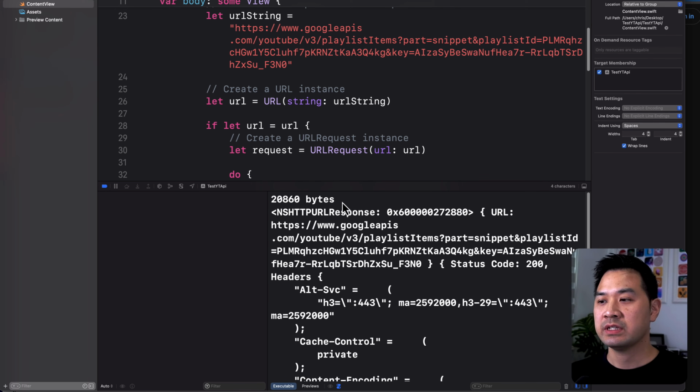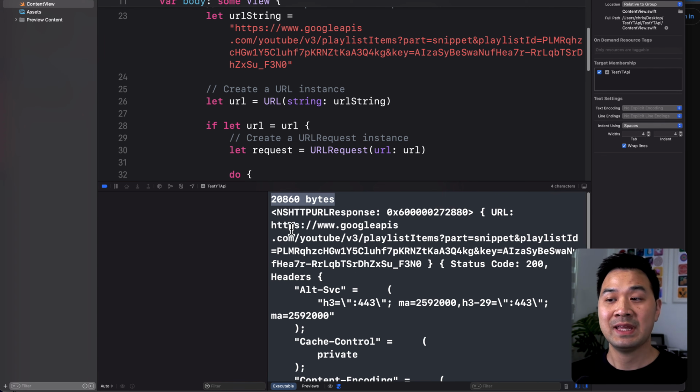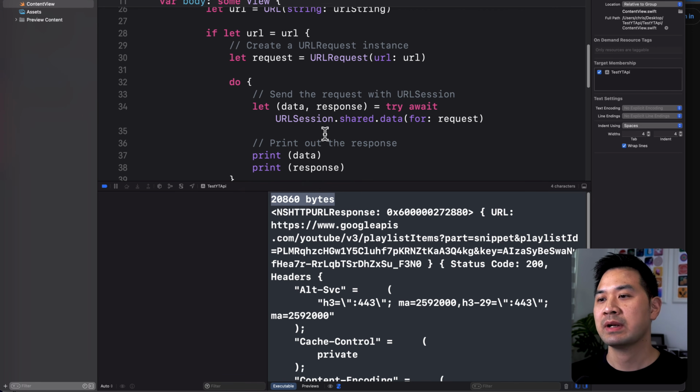Okay, so there are two things to notice here. This is the data, and we can't see the data. It's just telling us the size of the data. That's what happens when you try to print out data. But we're going to have to parse that JSON or convert that into usable data in our app. We're going to do that a few lessons later. But let's take a look at the response, because this can tell us a lot as well.